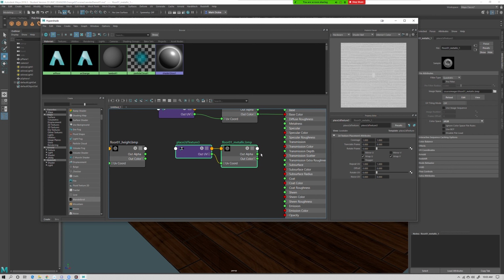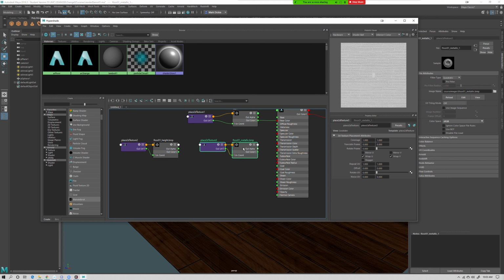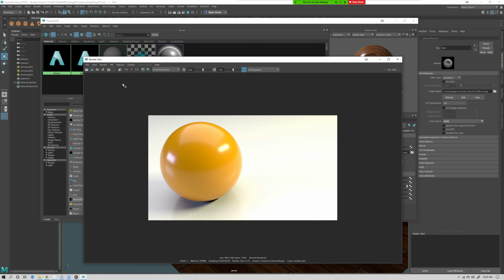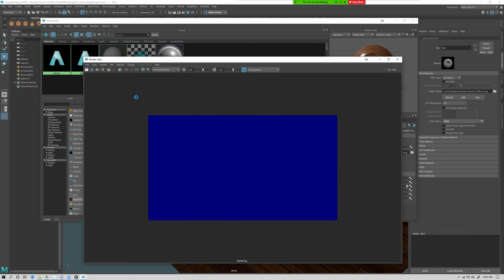So for the metallic floor, actually let's render as we go. Currently these aren't plugged in. These are just floating there doing nothing. All I've done is plug in my color texture. And so if we do a quick render of what we've got so far, what we should see is just a very flat image of the floor.